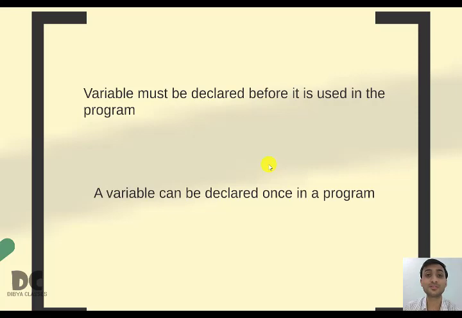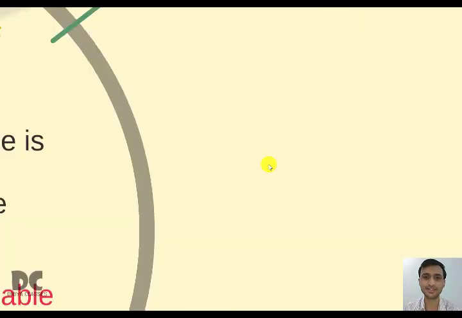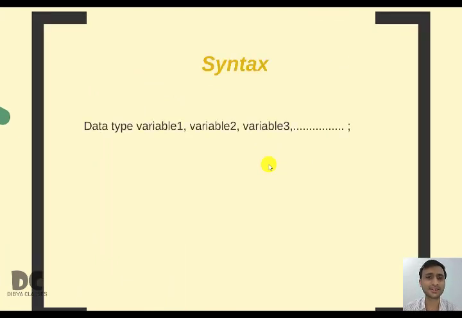So now we'll study the syntax that will help us create these variables. And the syntax is: data type variable1, comma, variable2, comma, variable3, comma, dot dot dot, semicolon. Means you can create an infinite number of variables using Java. There is no limit that you can create only 50 variables or 100 or 1000. You can create millions and millions of variables.